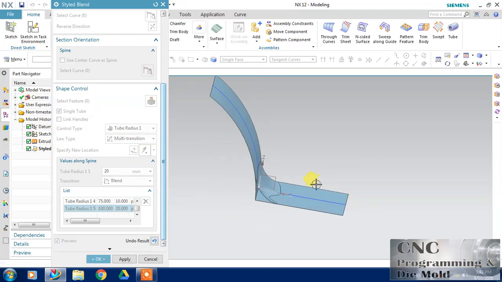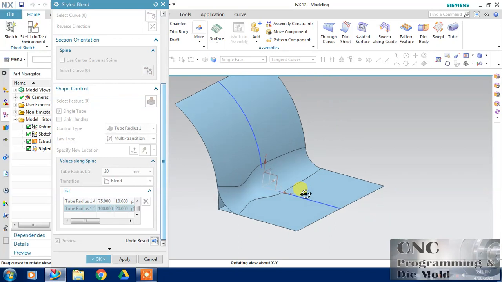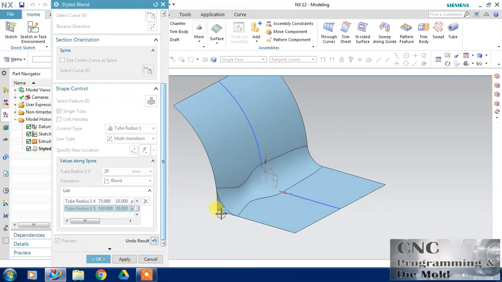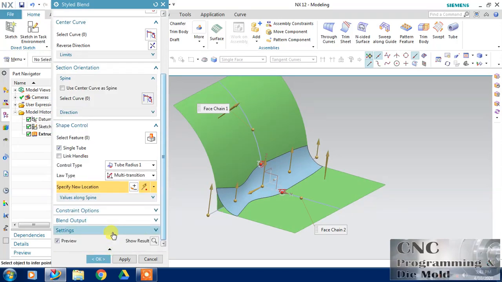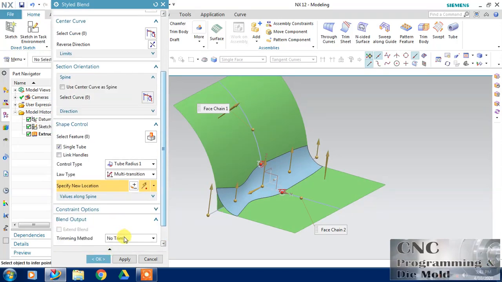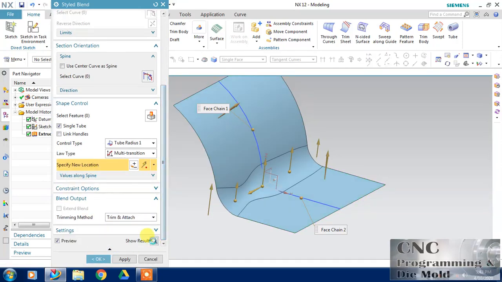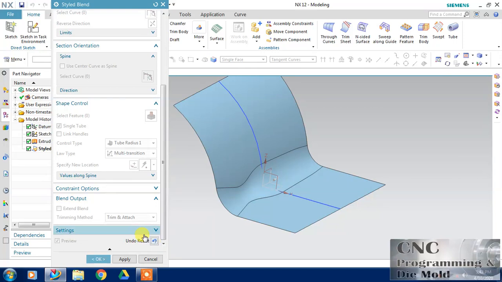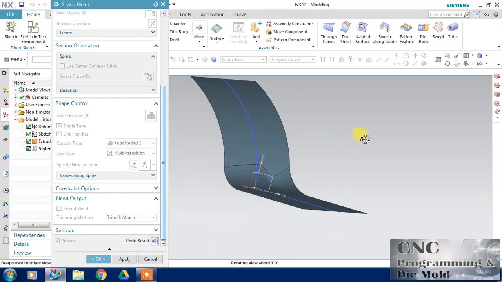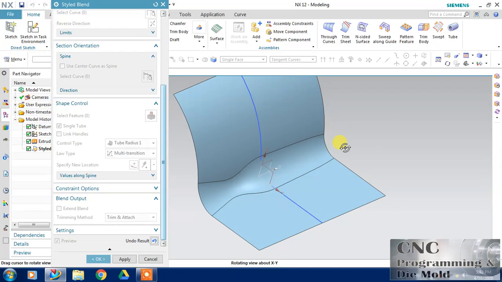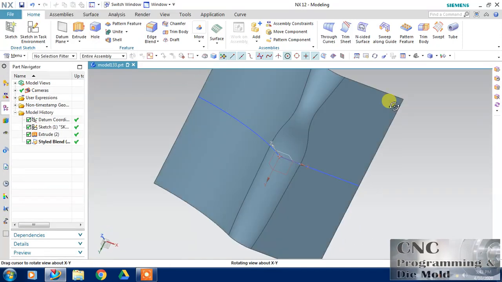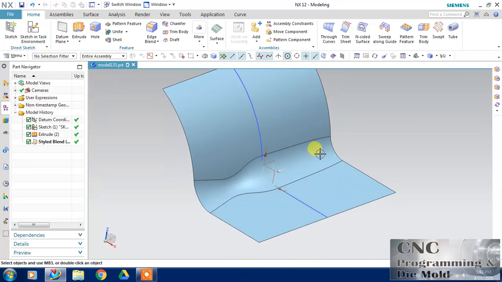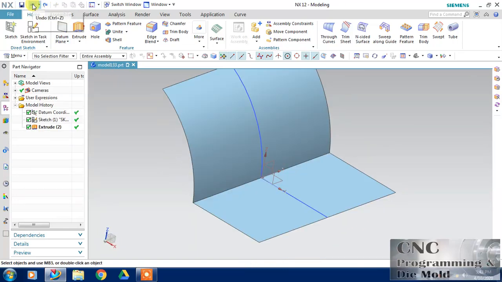This will be the result, and I want to trim this surface, so expand this, and in blend output just select the trim and attach, then both surfaces will trim automatically and the style blend will join with these two surfaces, and click OK. My result is like this, or just click undo.